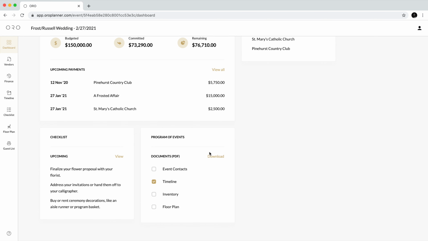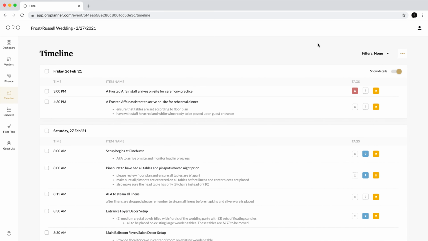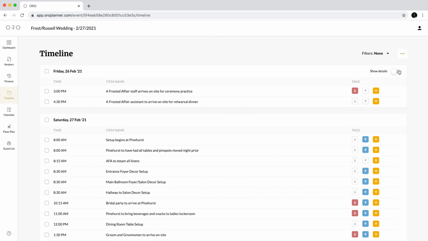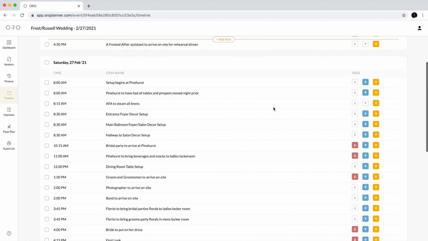If you need to consolidate your timeline so it's easier to read, click the Show Details toggle located in the top right-hand corner. This makes it easier to navigate around without seeing all of the nitty-gritty details.